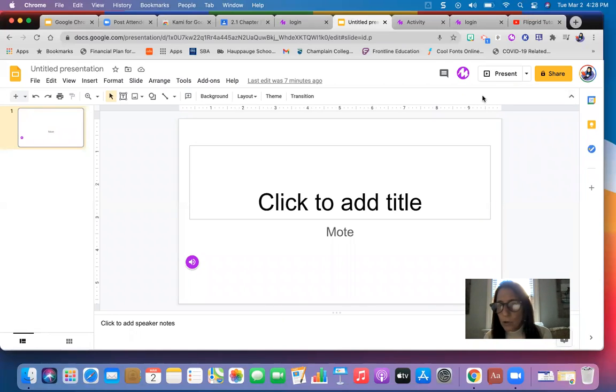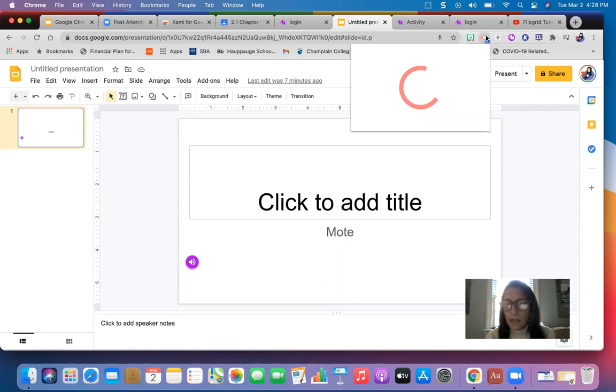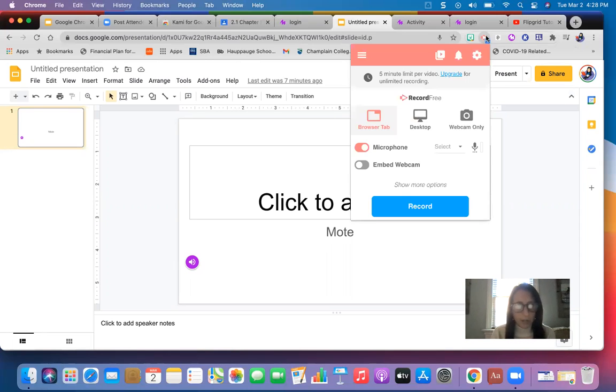And I'm going to click over here. So this is the icon up here. When I click on it, a little pop-up is going to show up. And the first time I do this, you're going to have to log in with your Google, and you're going to have to allow your camera. You're also going to have to allow your microphone.